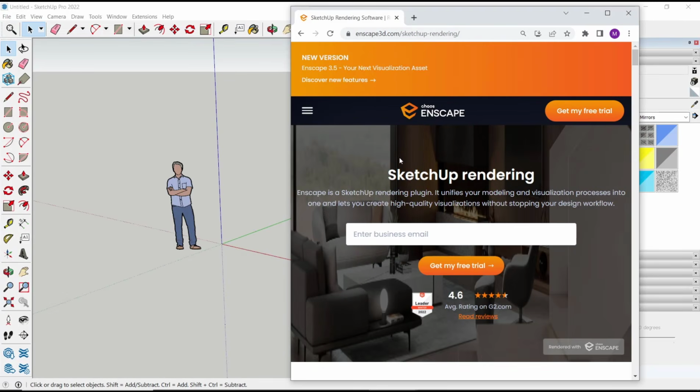Hello everyone, today we are going to learn basic SketchUp tutorials: how to open the Enscape plugin. First, you need to download the Enscape plugin based on your SketchUp version.